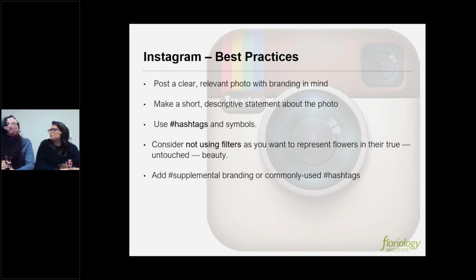Yeah, and that's going to be your supplemental branding and commonly used hashtags. So your supplemental branding will be your name. So, Rodeo Roses, Buckeye Florist, that type of thing. You'll hashtag in the bottom. And then commonly used ones such as same-day delivery, flower delivery, flower shop, florist, those kind of things.